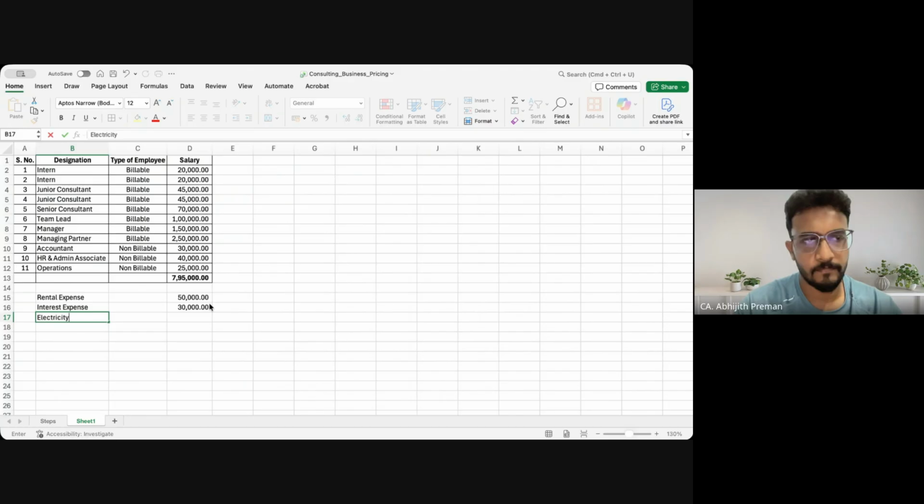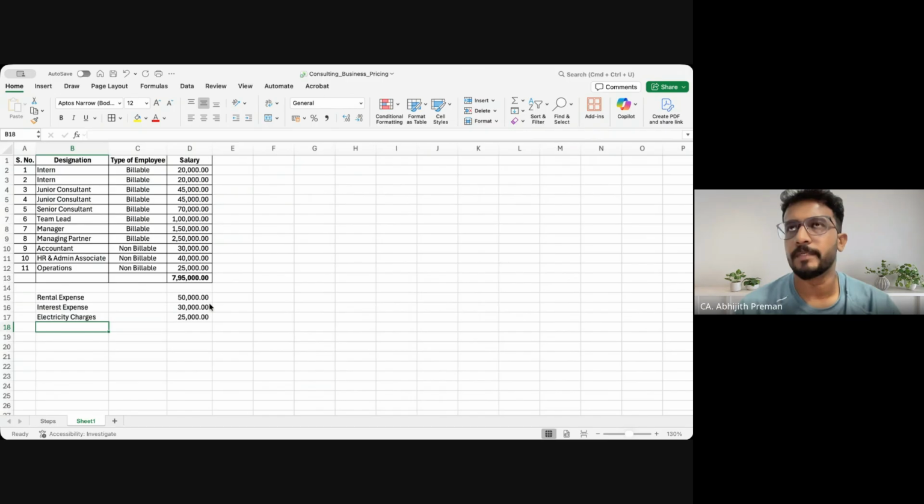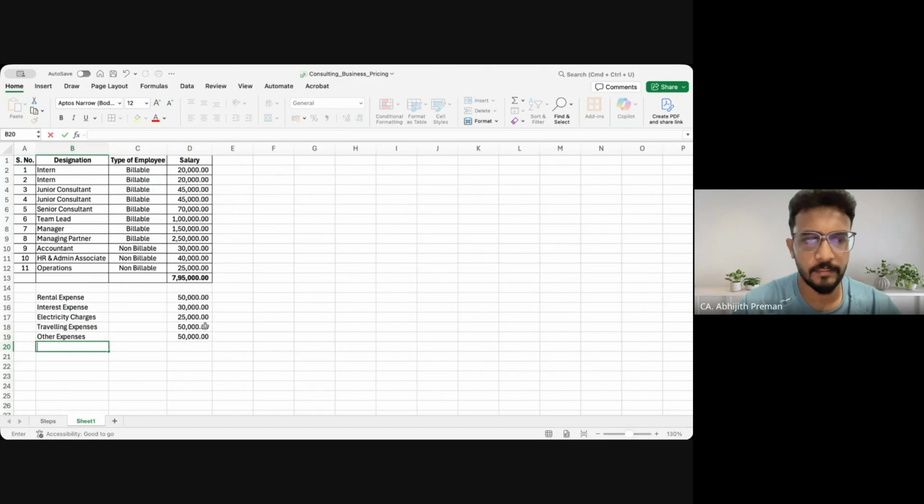Electricity charges, say 25,000. Right. Then what can be some other expenses? Traveling expense, say 50,000. Then we'll put some other expenses; that also we'll put 50,000. Yeah, internet also, since Rajesh has told that, we'll take internet also. We'll put 10,000. So what is the total of other expense? It's coming to 2,15,000.